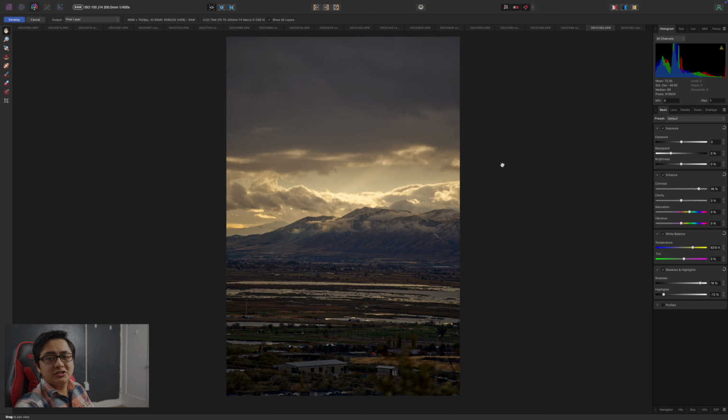Just by tweaking the contrast, we can improve the look of an image, we can make it pop out and make it more pleasant to the eye.